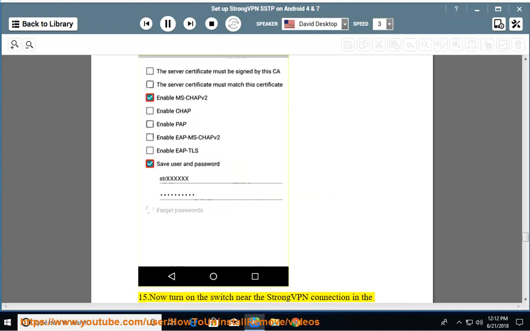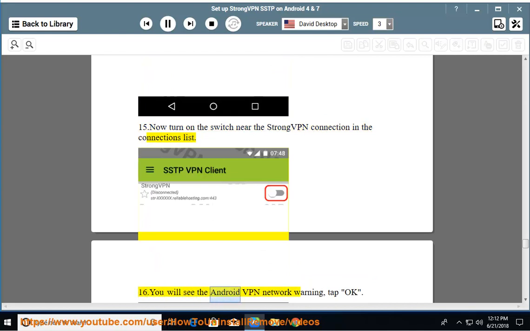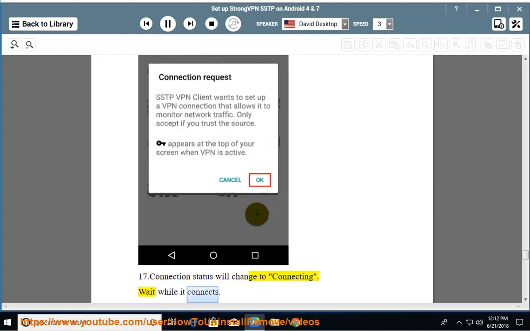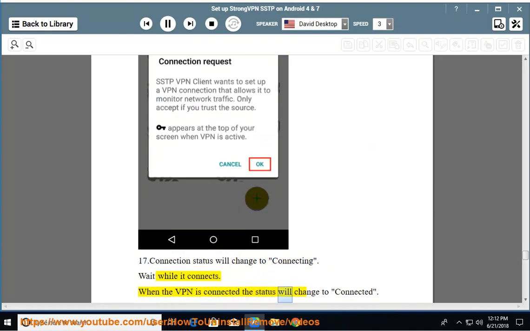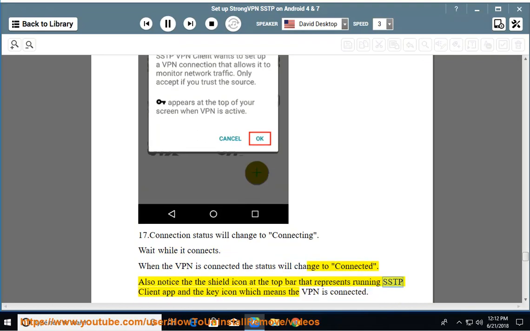15. Now turn on the switch near the StrongVPN connection in the connections list. 16. You will see the Android VPN network warning, tap OK. 17. Connection status will change to connecting. Wait while it connects. When the VPN is connected, the status will change to connected. Also notice the shield icon at the top bar that represents running SSTP client app and the key icon which means the VPN is connected.